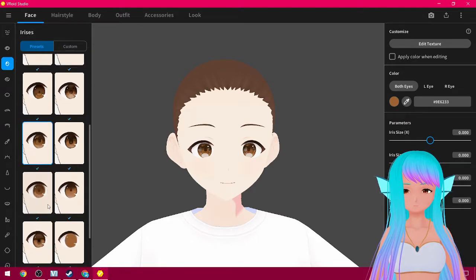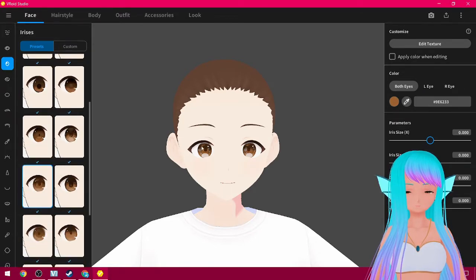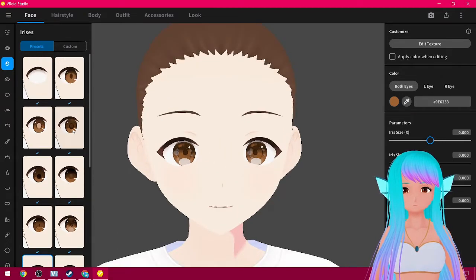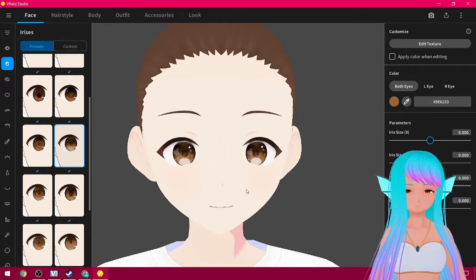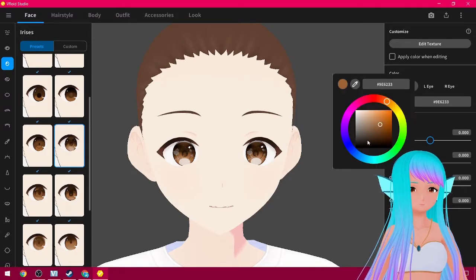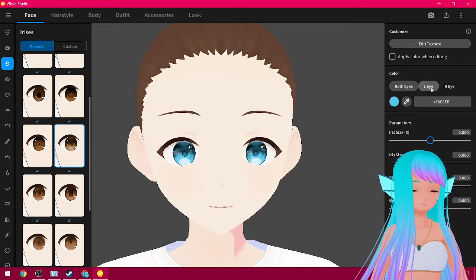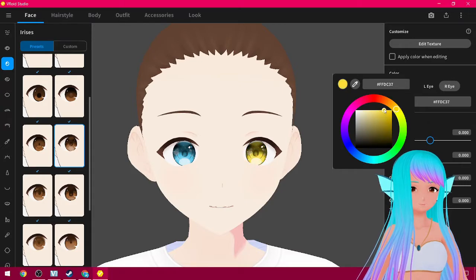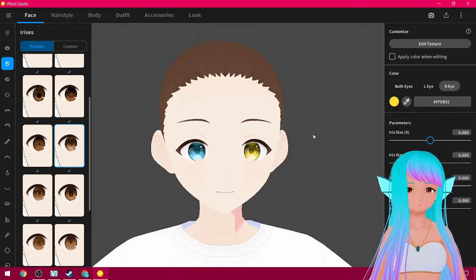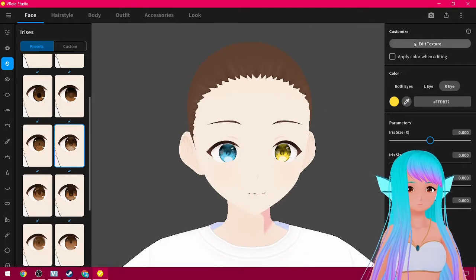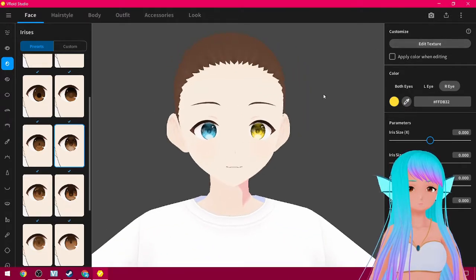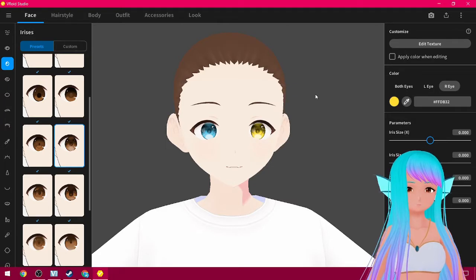Then you've got your irises. So you can choose, say you like that eye set, but you don't like the actual iris itself. We can go in and we can change it to, say, that one there. And I'm going to change it to a nice bright blue color like that. What I'm also going to do is, as you can see, you've got the 2 different eyes there. You can change the left and the right eye. So I'm going to change the right eye to be like a yellow. Well, what you can do on any of these is you can edit the texture, but I'm not going to do that on this just now. I can show you how to do that in another tutorial.